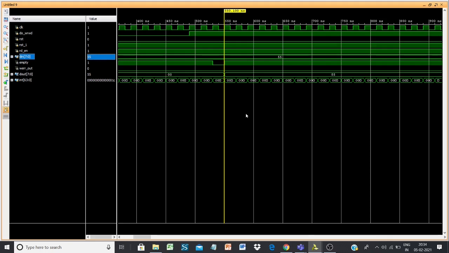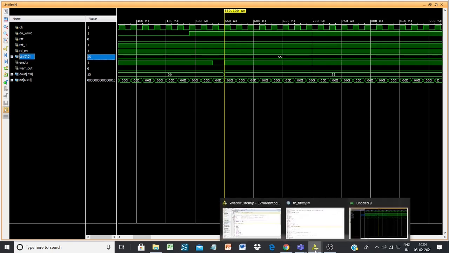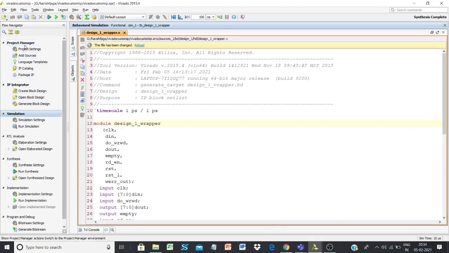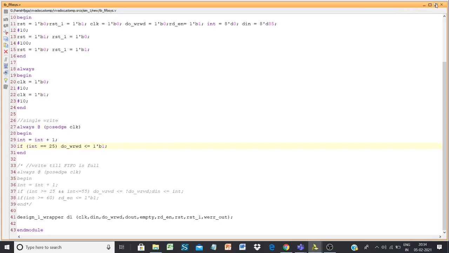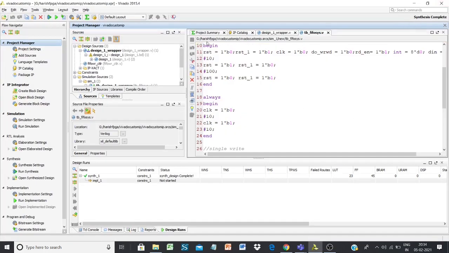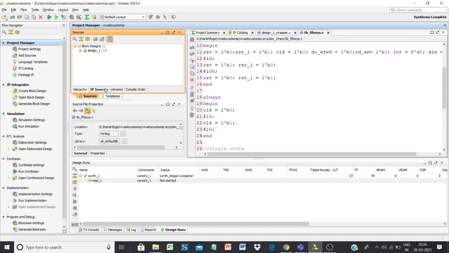Now, just to make sure that the control signals are behaving as expected, we will go down the hierarchy. We will also monitor the control signals that are generated by the FIFO controller and also the full status output of the FIFO. For that, we will go back to the project. We will have to choose the simulation objects.